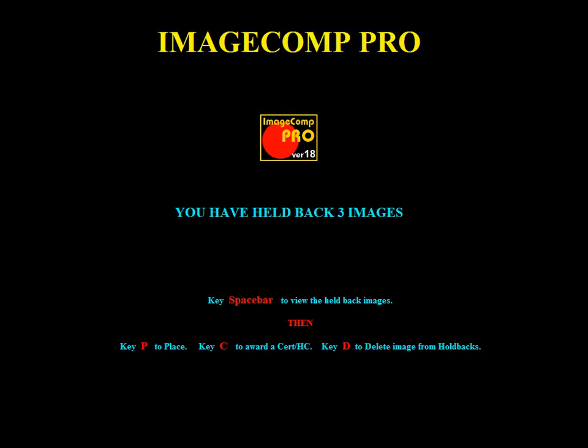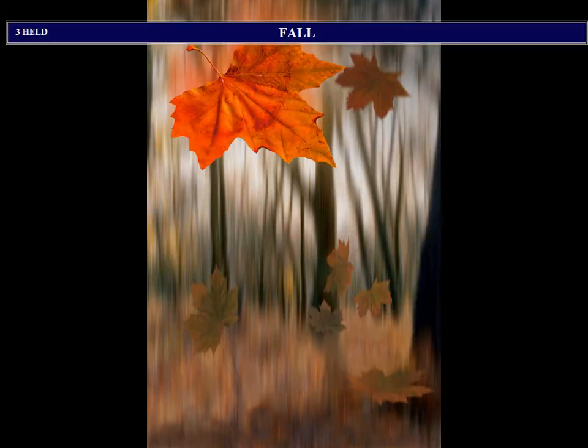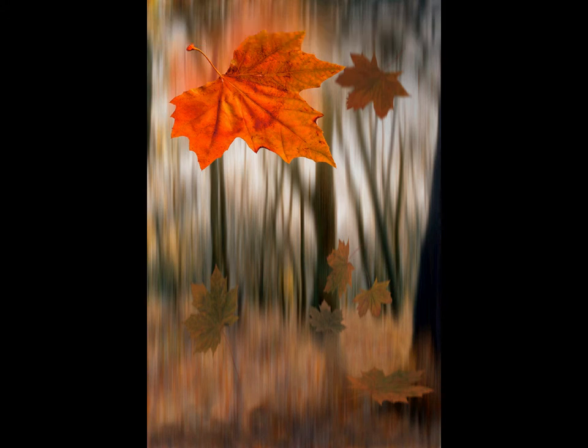And it tells us that we have held back 3 images, and we can key the space bar to have a look at them. Now there's a little bit more information along the bottom of the screen now, and the extra thing here is the key D to delete image from the holdbacks. Remember, we're not scoring them here, we're just placing them. We're keying P to place, C to certificate, or now D to delete it from the holdbacks. There we go, the first image held back. It's telling us how many we've held back in the top left hand corner there.